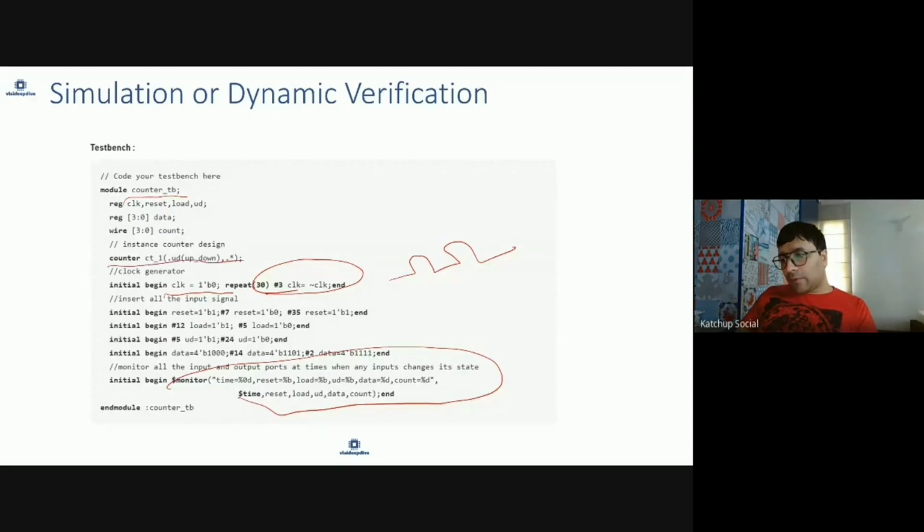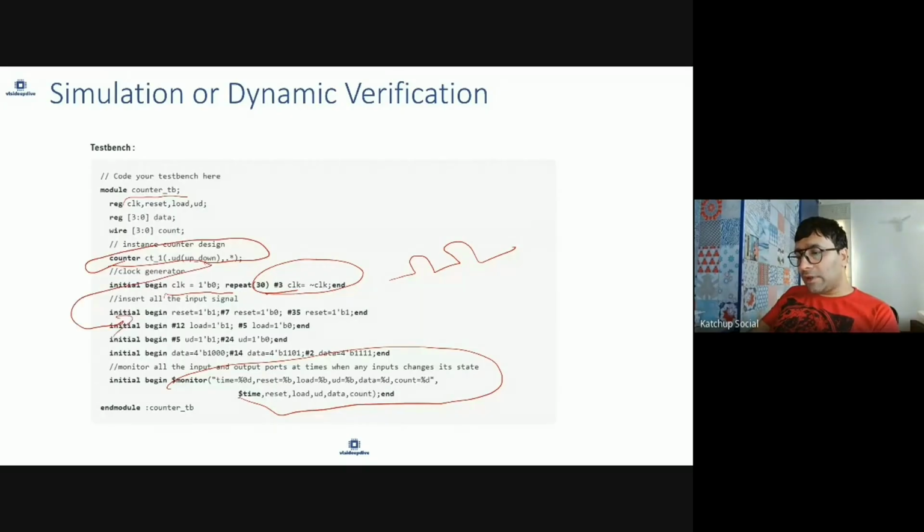And here you have instantiated a counter, and to its input you will give multiple values and observe the output values to see if they are as you had expected. Okay. And this is all coded in the Verilog language, as in this is a Verilog test bench. I'm not going into detail of how to code it, but basically you are instantiating the module or unit which you want to test, you give it some stimuli, and then you observe the output, and that is what is done in simulation or dynamic verification.